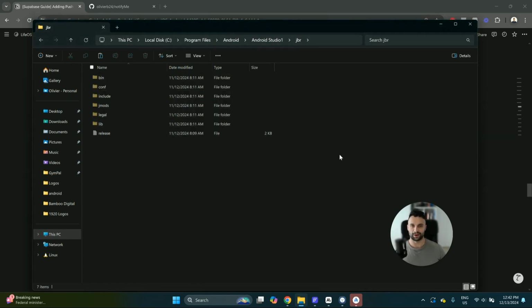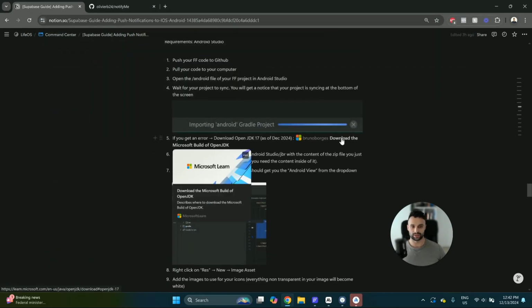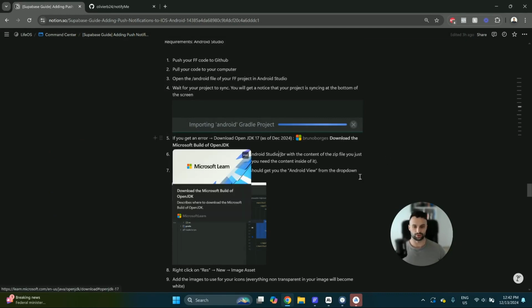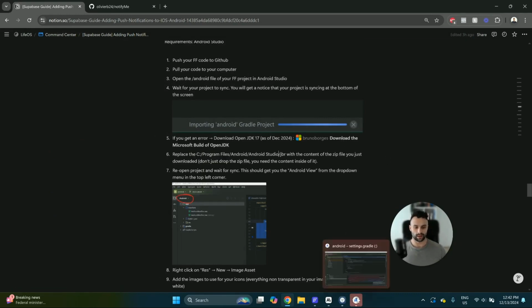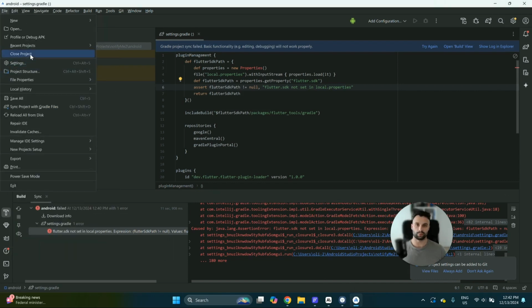Well, I'm not going to do it now, but you would delete all of these and replace them with what you downloaded here, which is a folder containing the same files, just an older version. So once you do that, you can go in Android Studio, close the project and reopen it and see if you get the same error again. For me, it solved the OpenJDK problem.